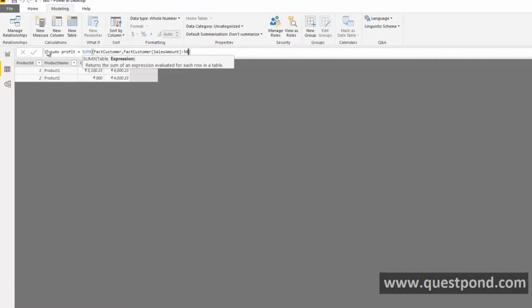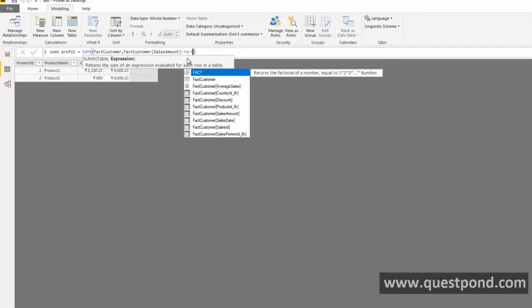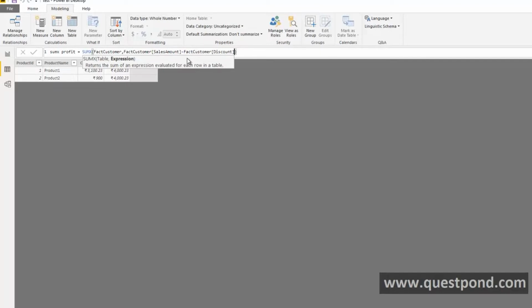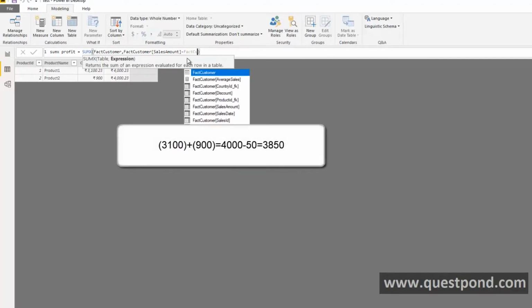So now what it will do is it will actually do the summation on this expression. You can see that at this moment we have sales amount minus the constant. You can also use some other field, for example, minus the discount. Yes, that's also possible. So the expression can comprise field names and constants.